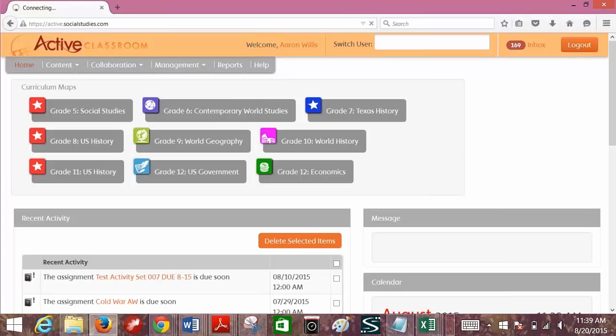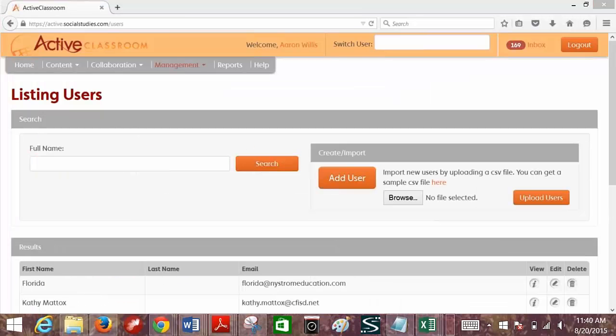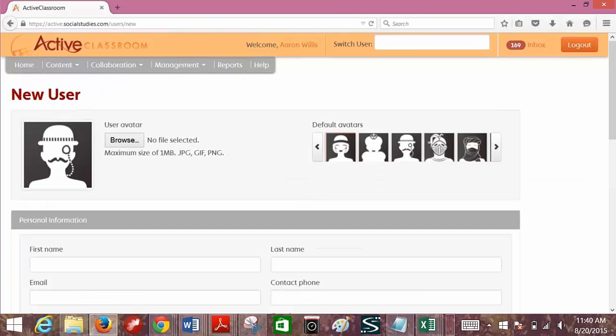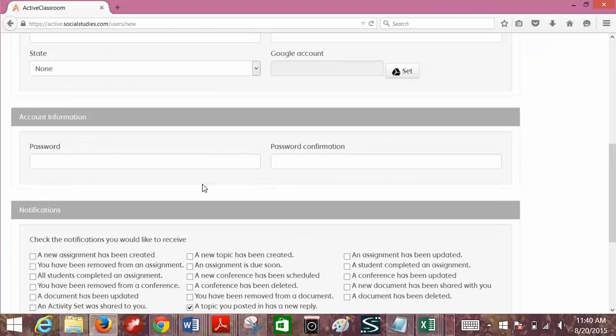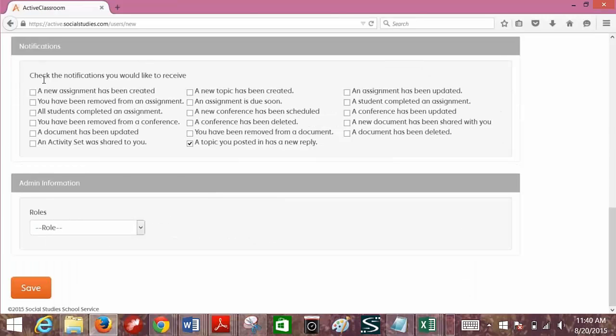Thank you very much. So here is our management area. We can do a number of things here. Probably the most important thing is adding users. Now we can add an individual user one at a time, and we can click on this interface to add a user. It allows us to add their names. Here's where we can check off those notifications. And we would like to check this one, an activity set was shared with you.